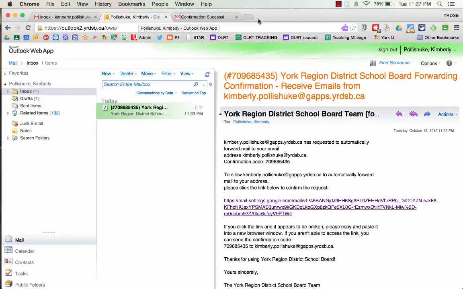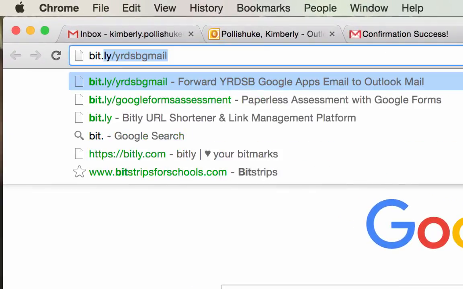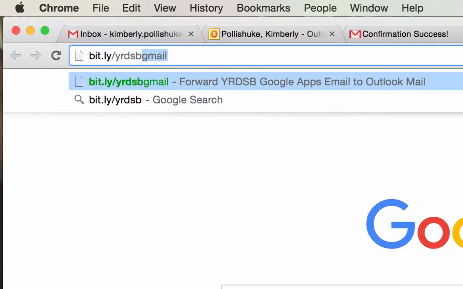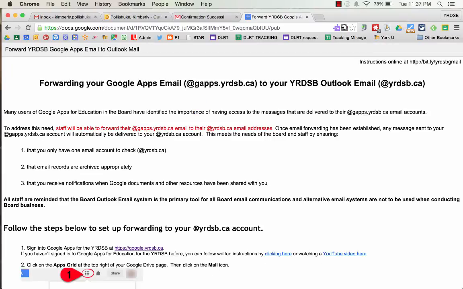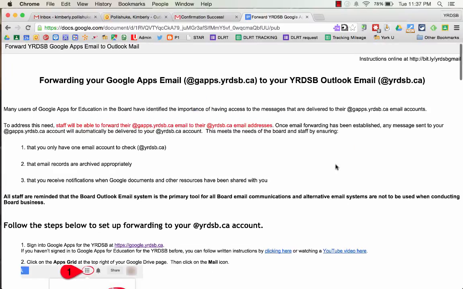For a written set of instructions, visit bit.ly/YRDSB Gmail, and all of the instructions are right here to follow.